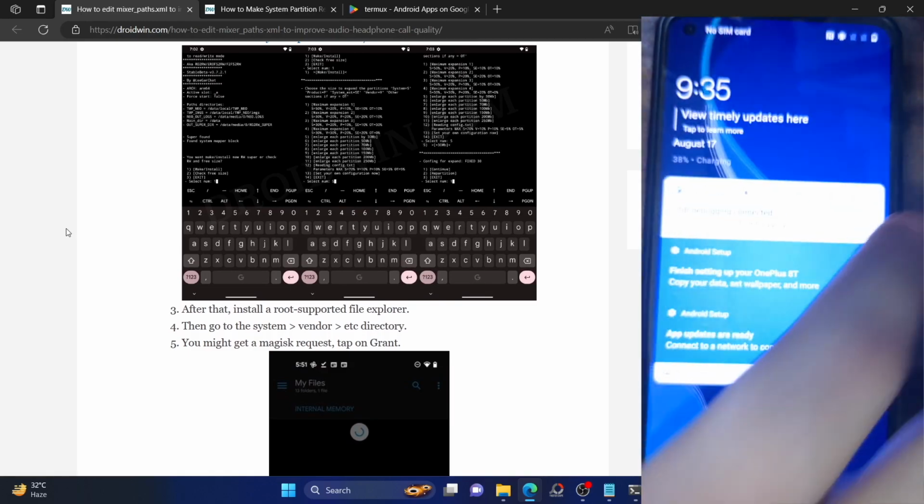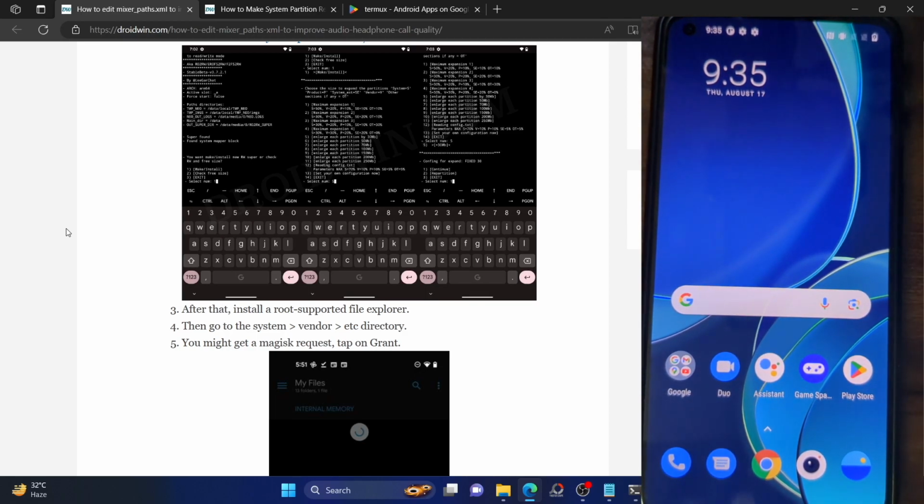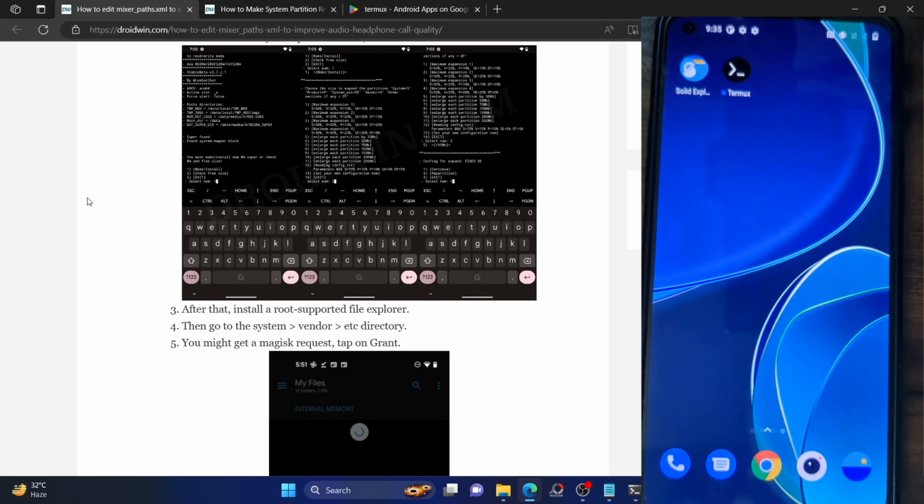aspect of this guide. So now I'll show you how to access the mixer path.xml file, which holds all the volume tweaks, and then make changes to it. So first off, make sure to install a root supported file manager app. In my case, I'm using the Solid File Manager app. You can install the app from Play Store.